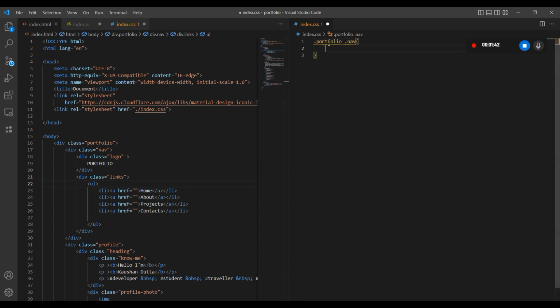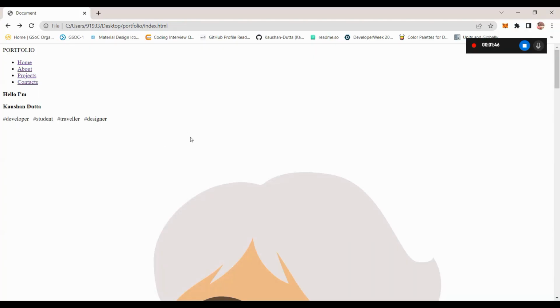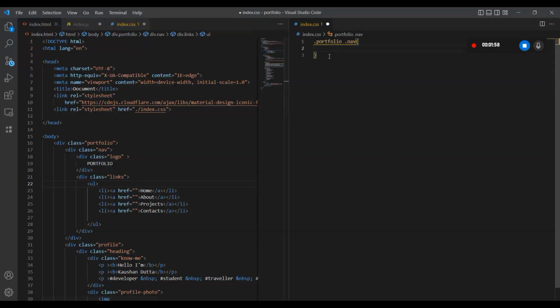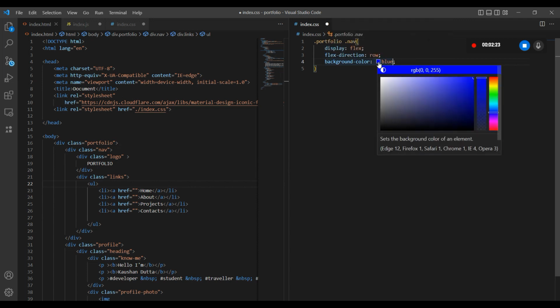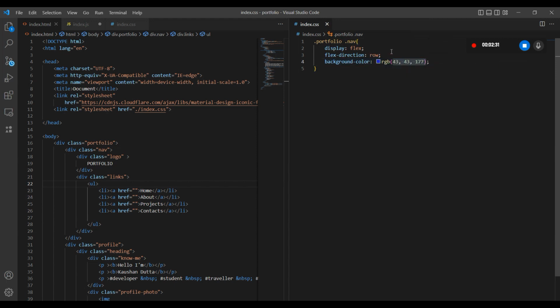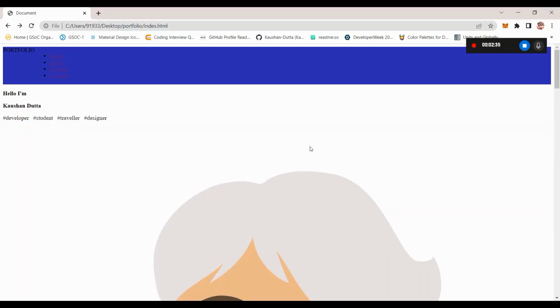Now, inside my navigation bar, I want to create a background color, and at the same time I want to place these two classes side by side. For that, I will be using the famous attribute, display flex, flex direction is row. So save it, and let's set the background color to blue. Okay, fine. I'm saving it and refreshing my page. So you can see that the background color is being applied and all my contents are being moved side by side.